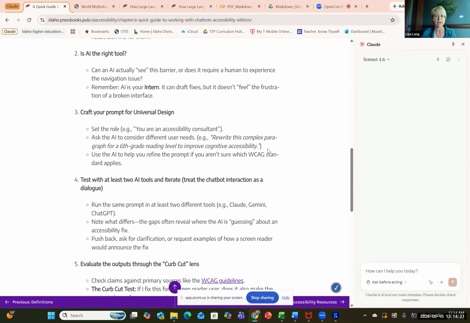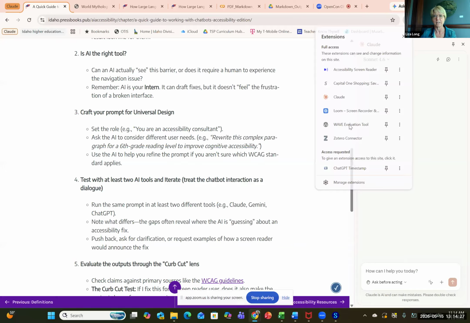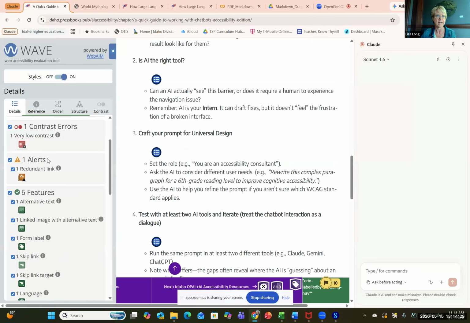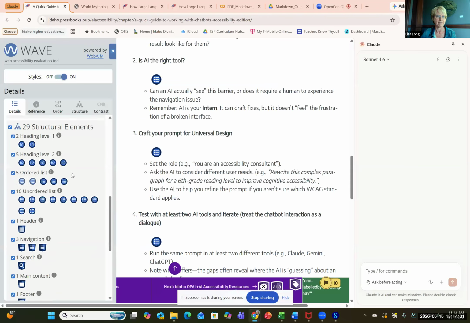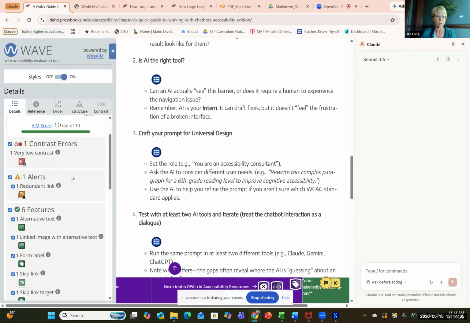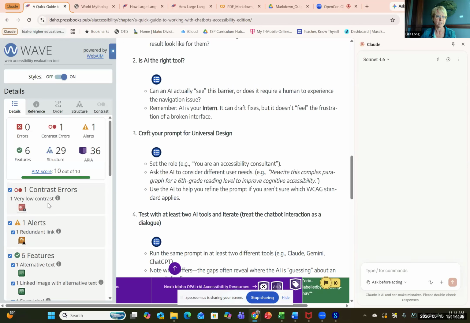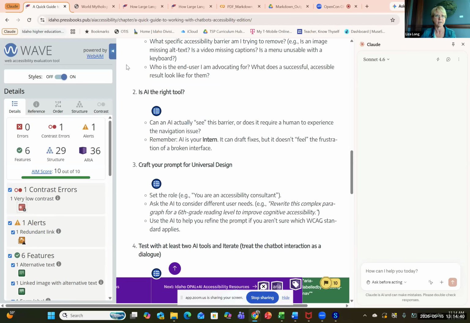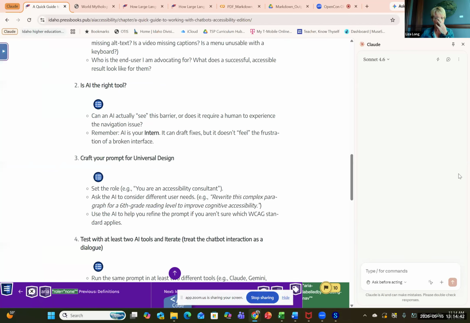Maybe use the Wave. You all familiar with the Wave extension? Oh, I wonder if I have that one on this computer. I have it. Yeah. So you can perform your own free Wave accessibility checks, and I think these are really, really important. So there's a contrast error issue here. Wave is identifying that I could go in and still fix.